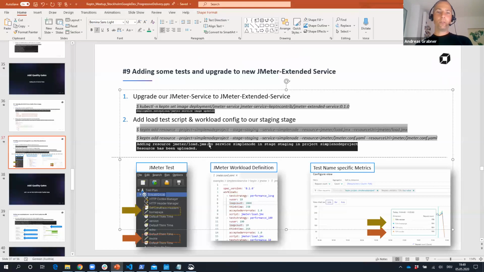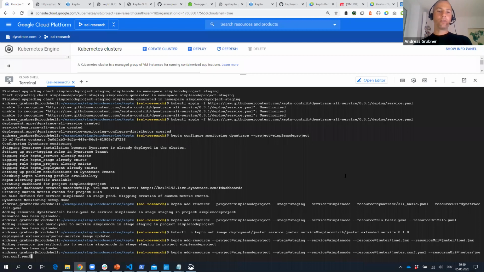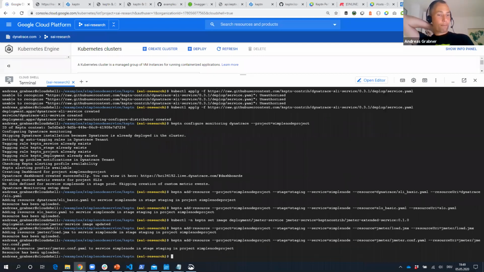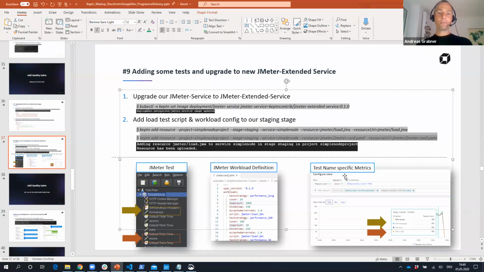And the second thing we upload, and this is where the extension I built comes in, is a so-called jmeter.conf.yaml. This allows us to parameterize the JMeter script, so we can define different workloads. So how many users should be executed, how many iterations, how long should the test run? I've prepared a couple of different workload configurations. So I'm uploading this to Keptn, which means I have a JMeter test uploaded and the workload definition.